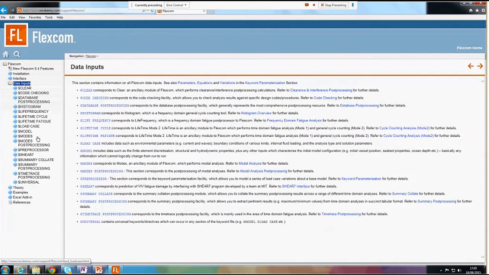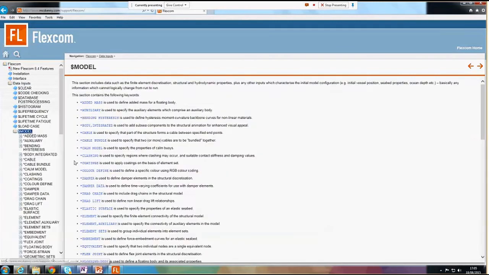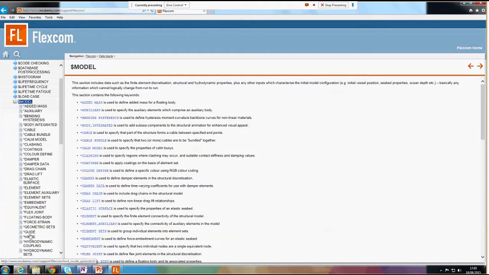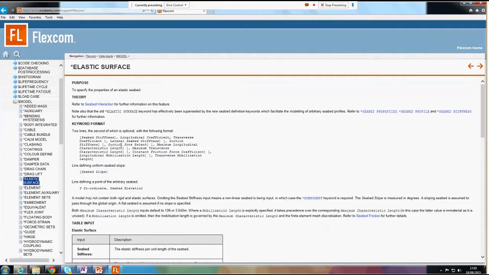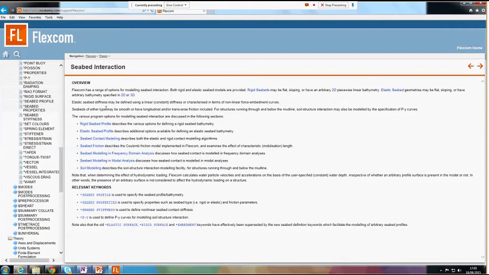So you'll be familiar with these keywords, dollar model keywords, say for star element. Okay, I picked one that isn't working. But yeah, so star elastic surface, for instance, you click that, and then you can click refer to soil interaction for further information. And that will refer you back to the theory section for that particular feature.